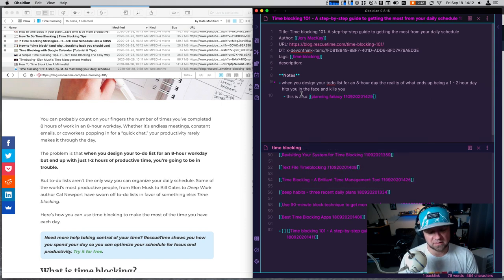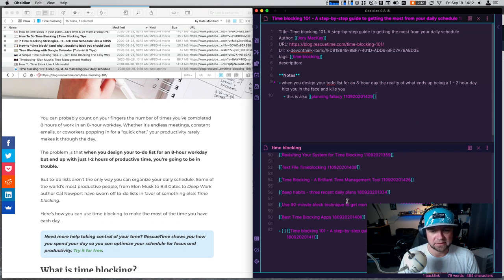Planning fallacy: the fallacy that we think we're going to do way better than we thought, basically. Everything's going to go easy. I think planning fallacy is an important note for this. Without time blocking, you fall into planning fallacy.